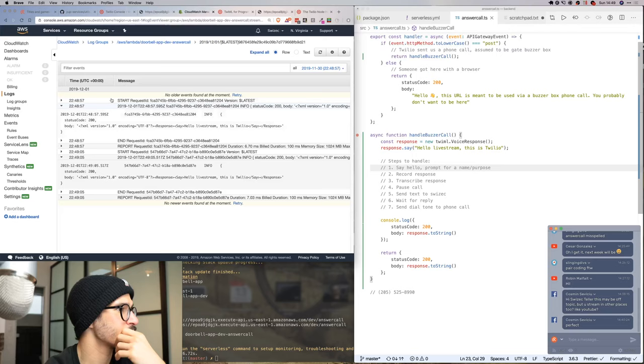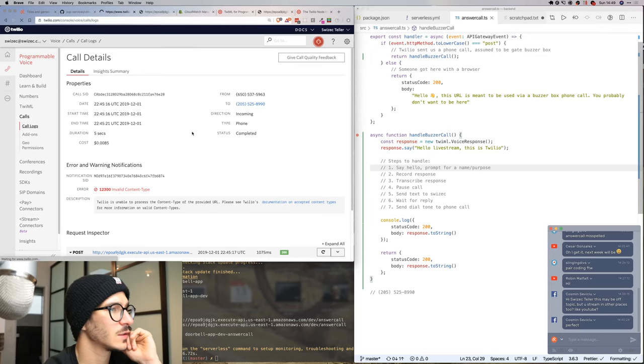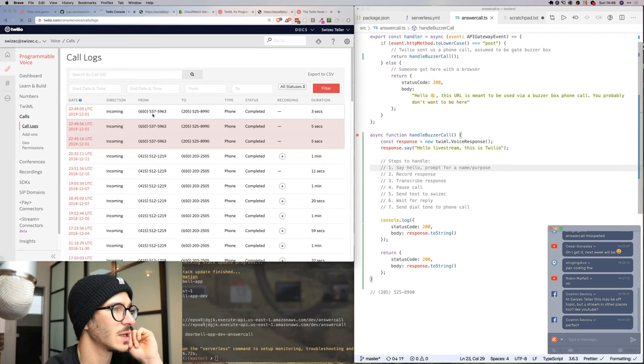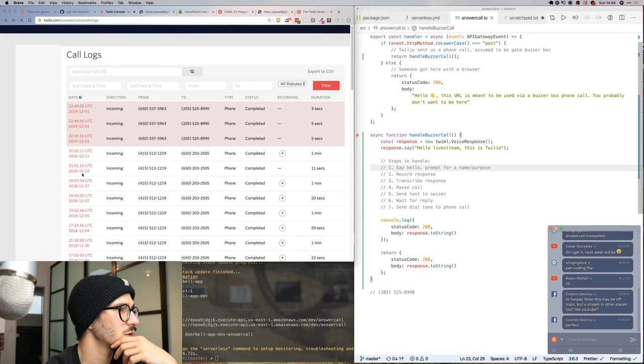Let's see. Twilio node, TwiML programming, Twilio console. If we go back to call logs, come on, call logs, incoming. So that was the error. Completed. Let's see. Request inspector. No, nobody. Come on.